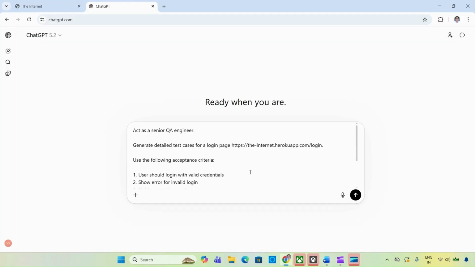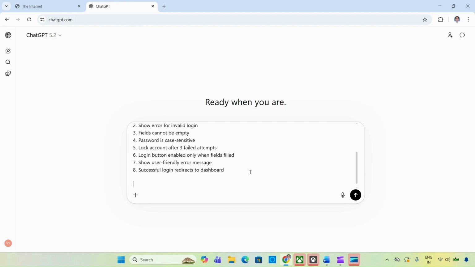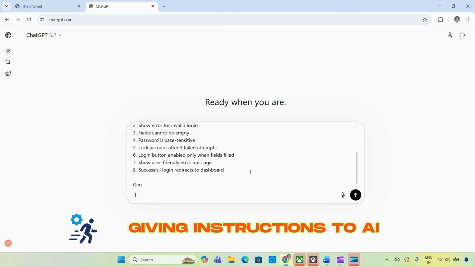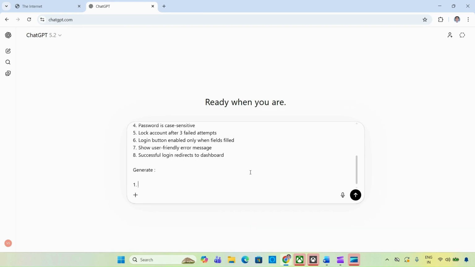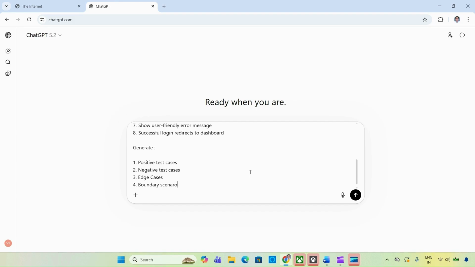Okay, now we have given everything as an input. Now we will ask to generate first positive test cases, then negative test cases. Then we also want to check for the edge cases, so we will ask ChatGPT to provide those as well. And last, let's take the boundary scenarios also, right?